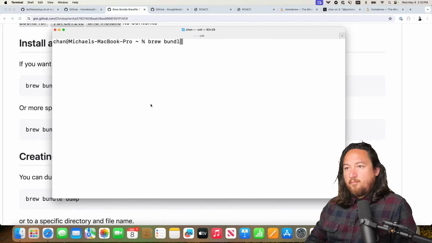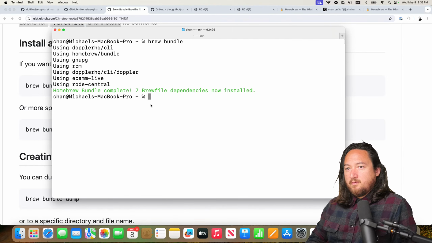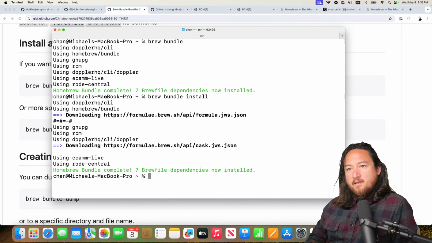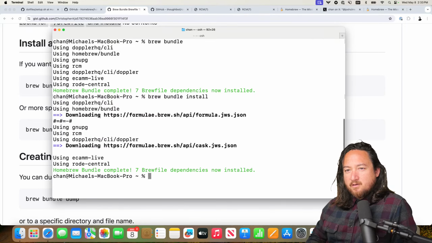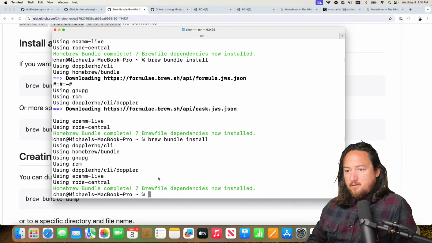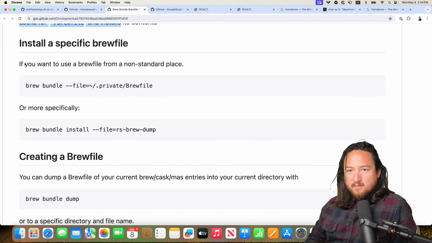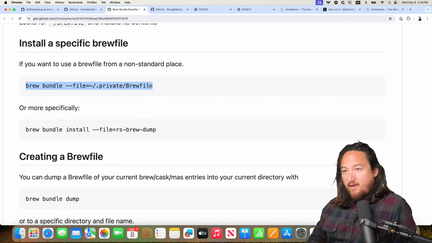So brew bundle, can we just run brew bundle? Interesting. I wonder why. Did this update a couple of them maybe? Yeah, it probably did. It downloaded updates. Okay, cool. So that command works. If we want to use a brew file from a non-standard place, brew bundle file, or more specifically, brew bundle install. Okay.